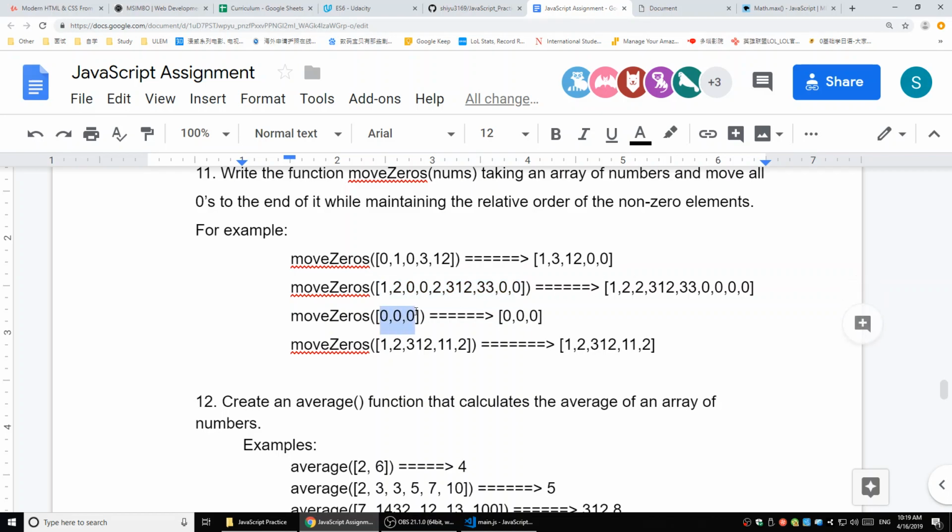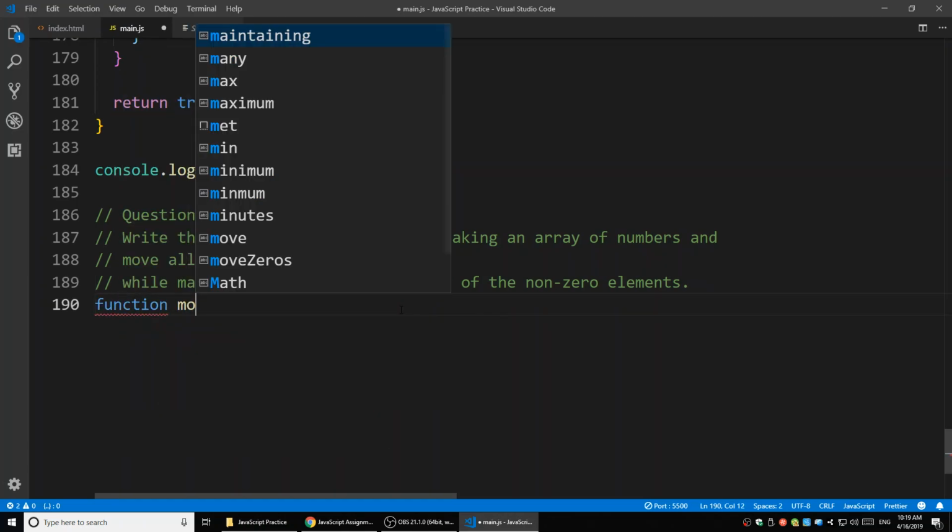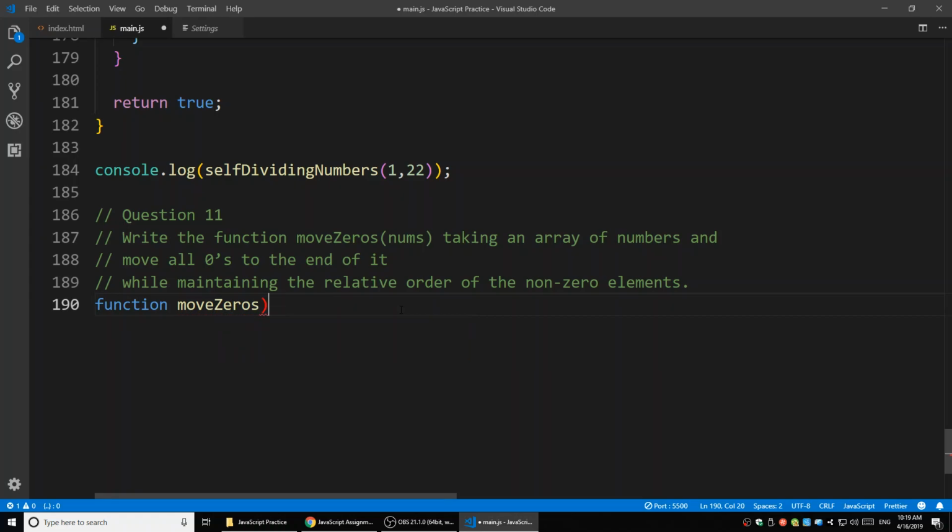If you get an array of all zeros, it's just going to be all zeros. If you get an array without zeros, you're just not going to do anything. I also gave you the answer for this one in the last video. So to do that, we'll firstly create a function moveZeros that takes an array.